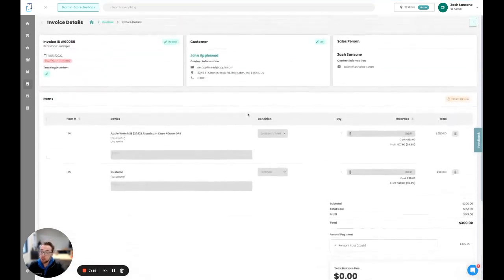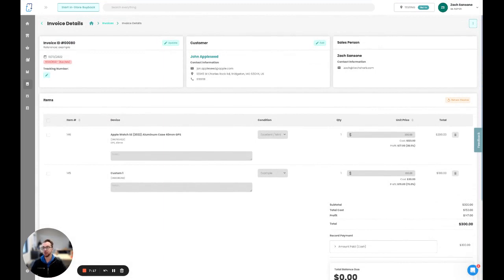Now, that pretty much wraps up the invoice details and how to manage and create invoices within the platform.